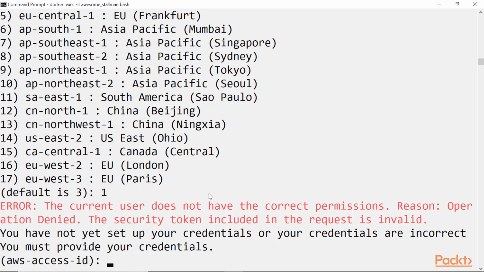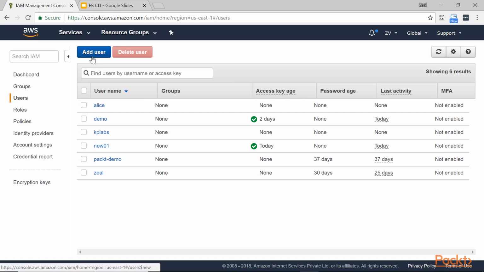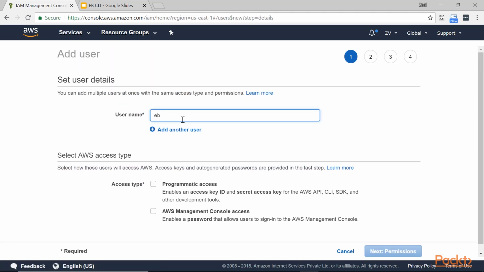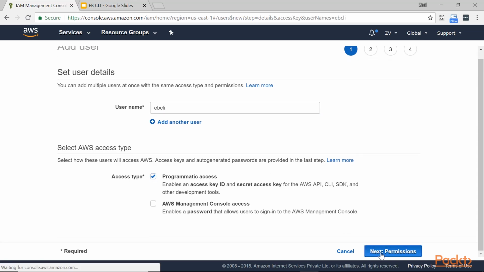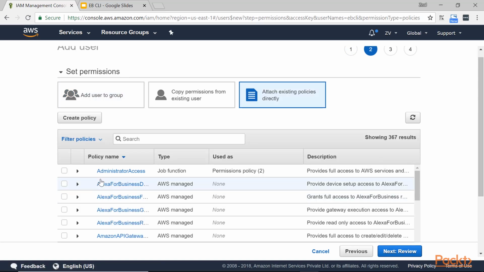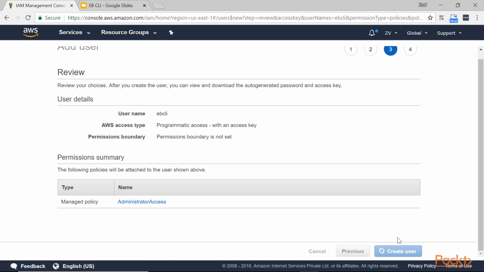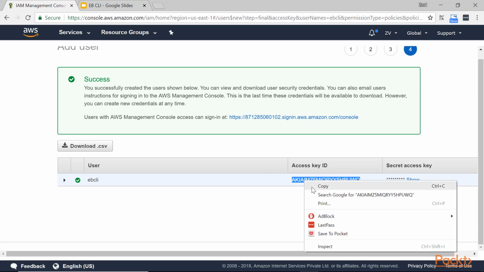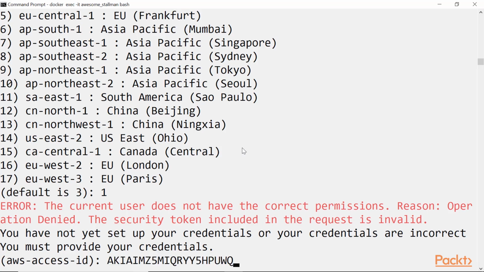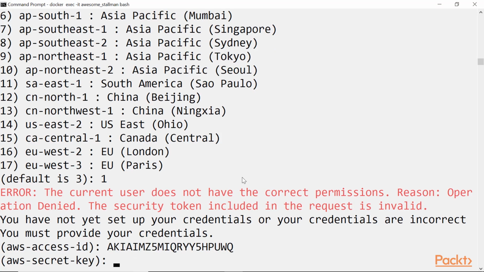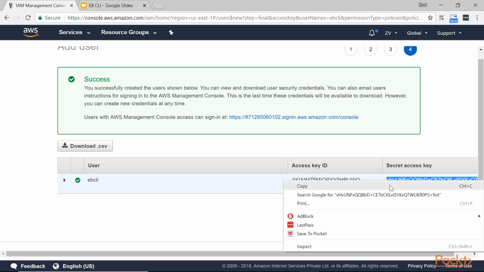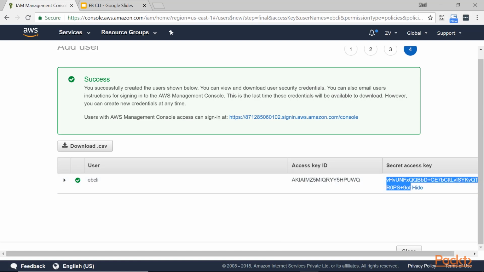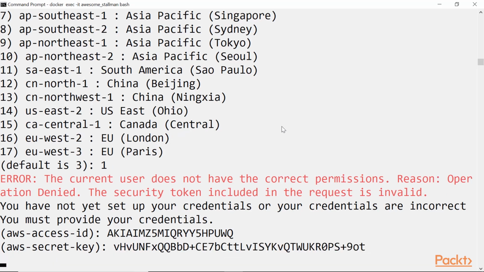Let's do one thing. I'll go to the IAM console and create a new user. I'll name it EB CLI and give it programmatic access. For simplicity, I'll assign administrator access to this user, and I'll go ahead and create the user. First, I'll copy the access key and put it here. And for the secret key, I'll copy the secret key again and paste it.